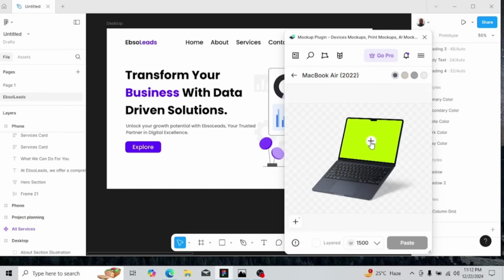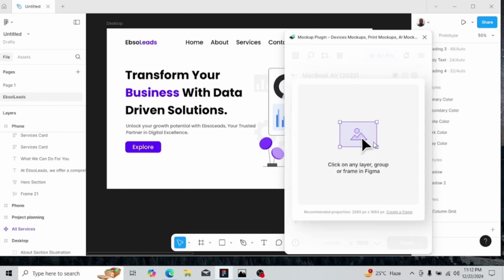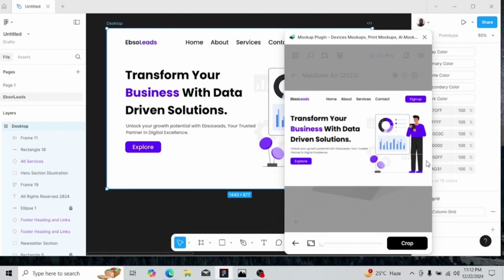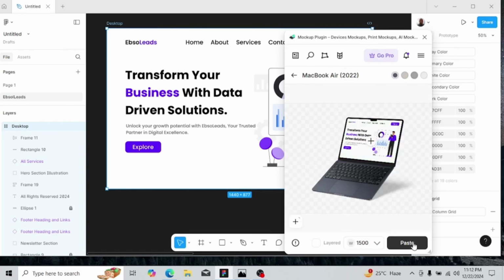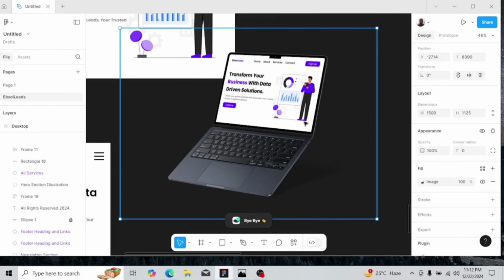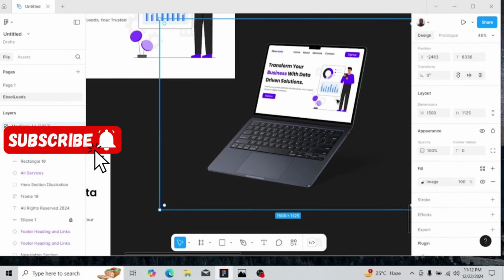Now in order to apply the design into the mockup, you have to click on this plus icon. Then you have to select the frame. As you can see, it is loading currently. So this is it. Then after that, you click on crop. Then once it is done, you can click on paste. Once you click on paste, then the mockup is going to be applied. As you can see, it's done. Then you can now close this here. So this is the mockup. So the mockup has been applied.